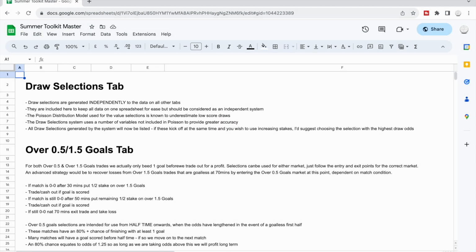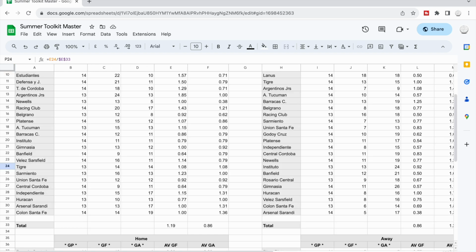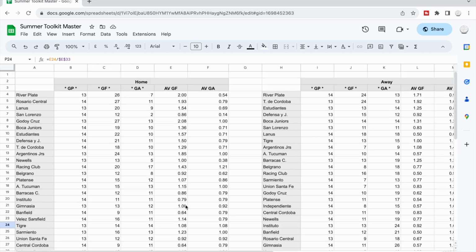So let's start by creating the English Championship because that starts today, Friday 4th of August. And to do this, we're not going to reinvent the wheel and create new templates every time we create a league. We're just going to copy what we've already got and tweak it for the specific league.